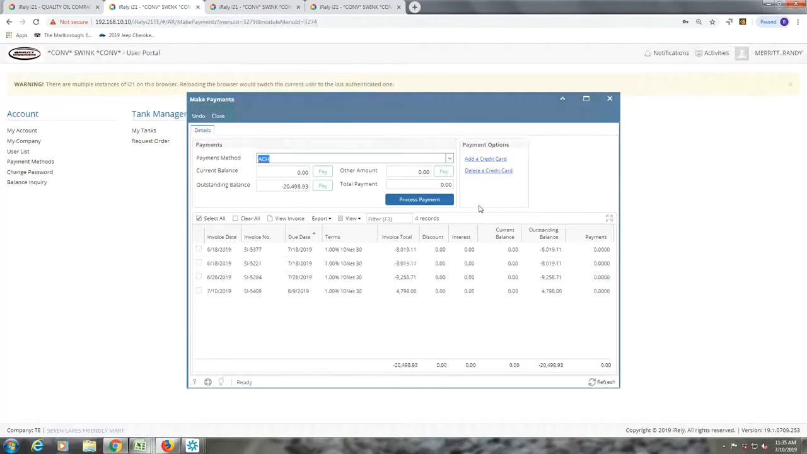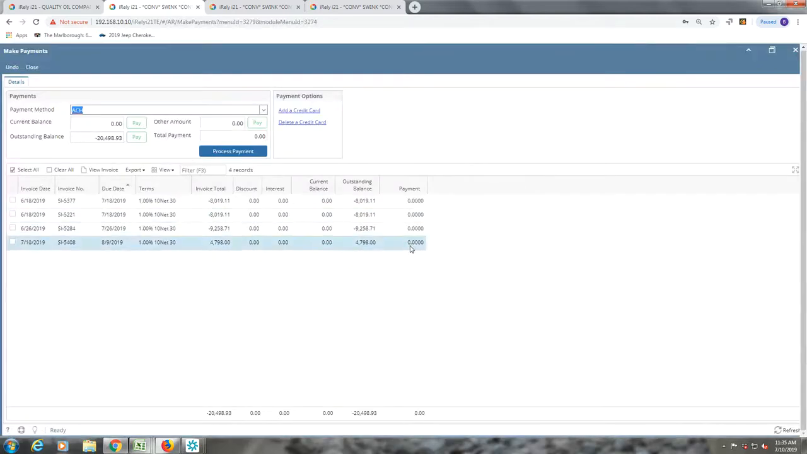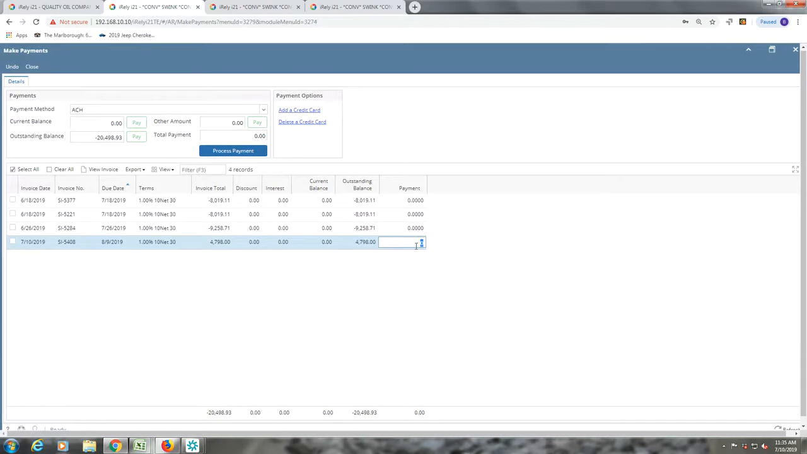So yes, the payment method ACH is there because you guys had asked for it, you wanted that developed. So let's say that we're going to partially pay an invoice. So at the very bottom on the right side where it has the payment amount, go ahead and just type in $2,000 for me. Right here, yeah, 2,000. Okay. And now go ahead and click outside of the box.